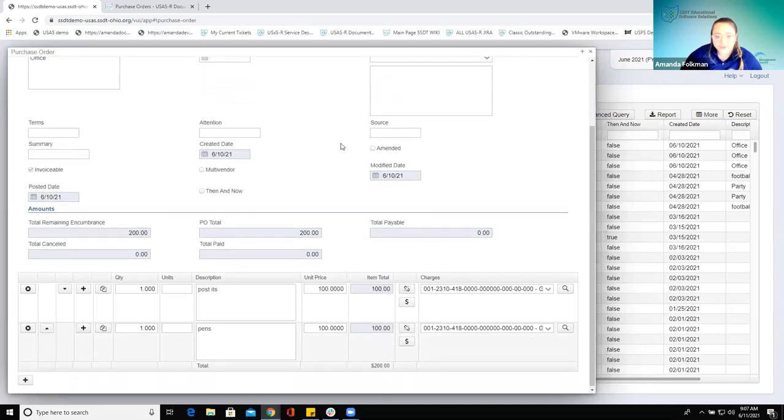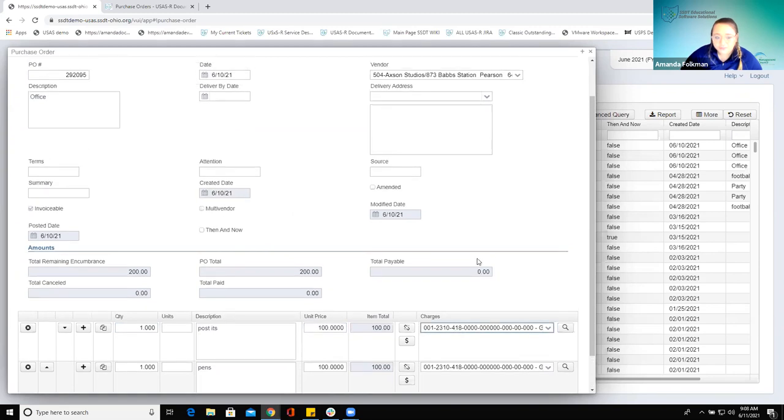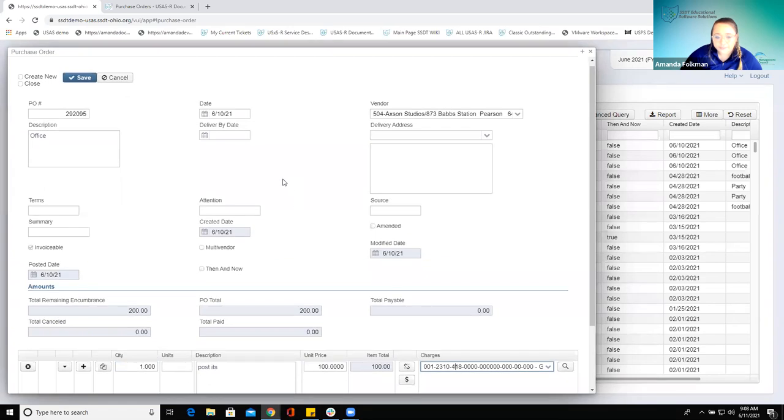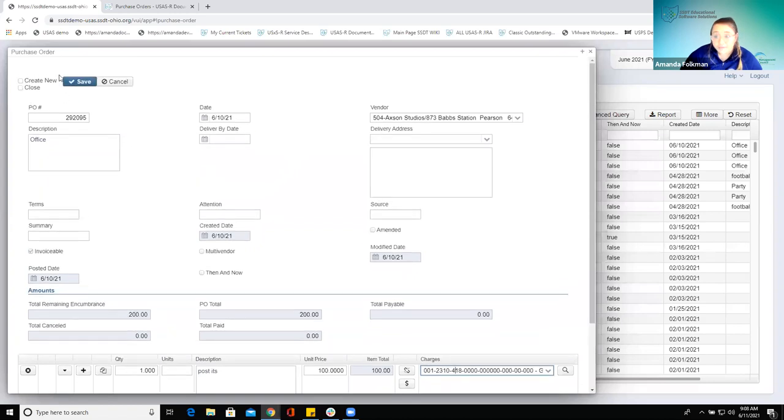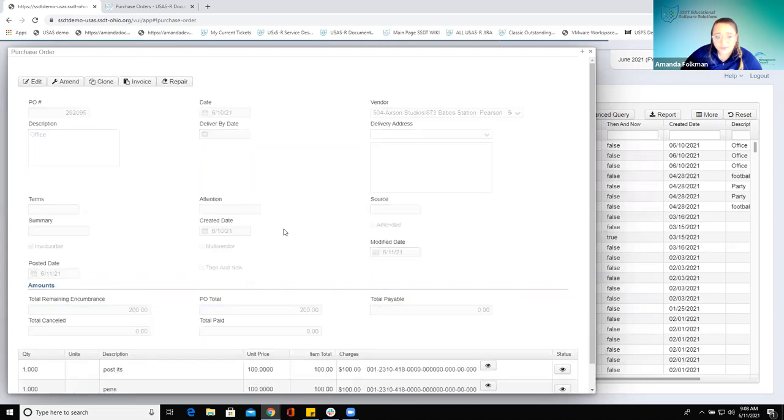My additional header information. And then as far as the items, we're going to take note of this because once we go to amend, this looks a little bit different. But as far as the items, I have full flexibility here to change quantity, to change the price, and to change the account. And then once I've made any edits that I want to make, I would just go ahead and save that up. And then you're good to go.